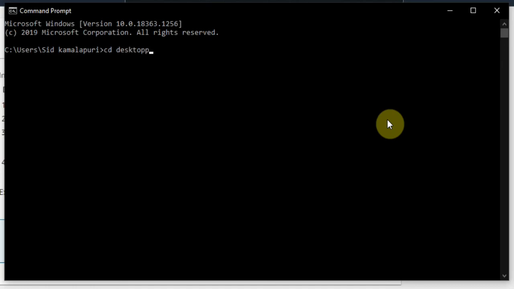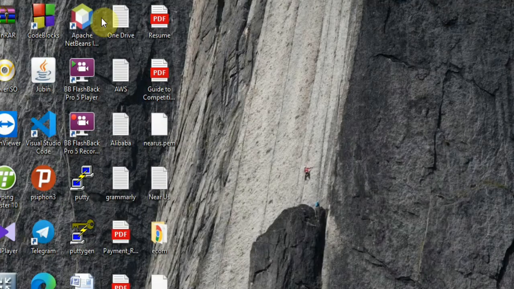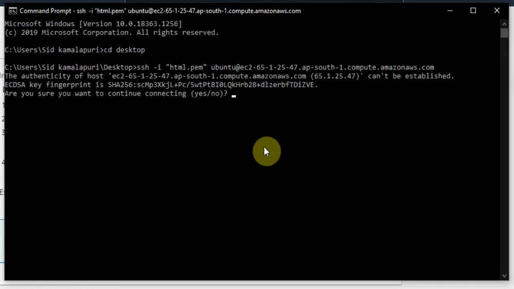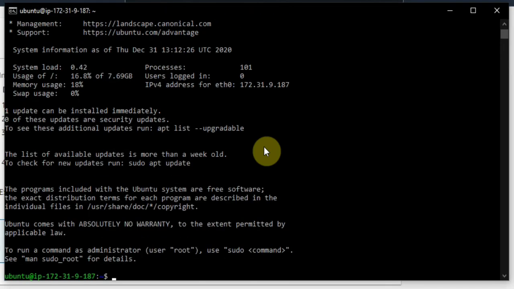We'll move to the directory where we have kept our key file, right? So that we can connect. My key file is here on the desktop. Let's check. My key file is on the desktop here, html.pem, right? So I'll go here and I'll try to connect. We'll say yes. Yeah, we have been connected. You can see here Ubuntu.